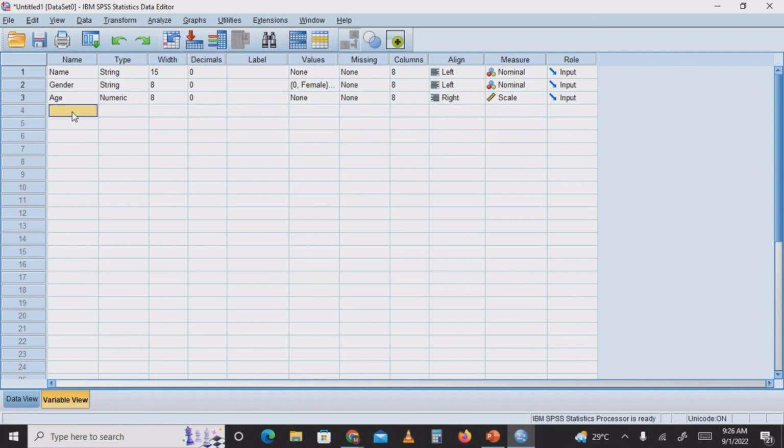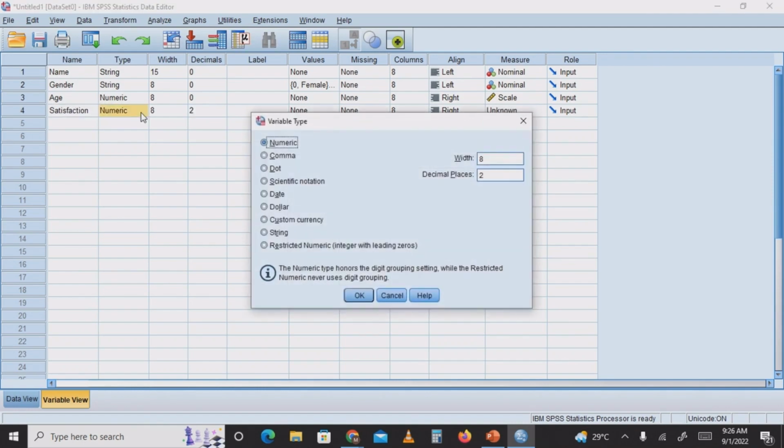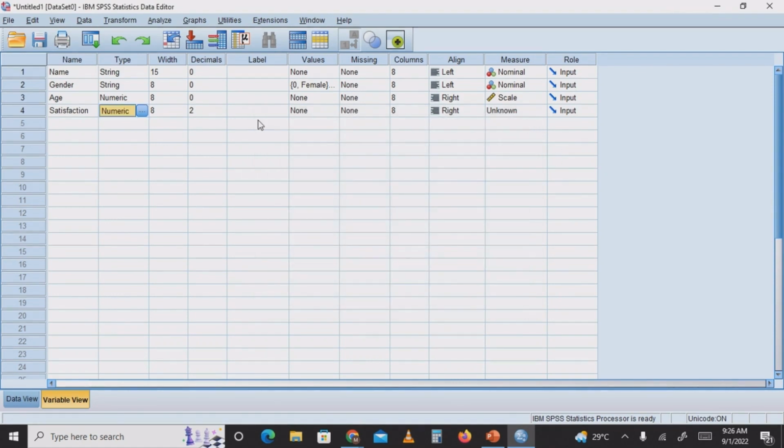Then last and not the least, how satisfied are you with H-Tech class? So let's just call this satis, satisfaction, and then here we can leave this as numeric. Then here we can now type in what we want to type in, how satisfied.